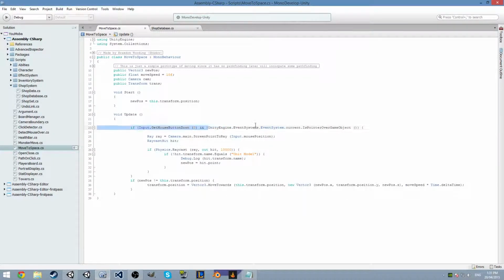Open, move to space, and just change this line so that when we click on the UI element, our character doesn't start moving, which we don't want. The UI element won't stop it, because UI elements are above everything. So we add this little check that says, if our mouse isn't over a UI game object, then you can do it. Otherwise, you will still move if your mouse is over a game object, but you can't select a new position.